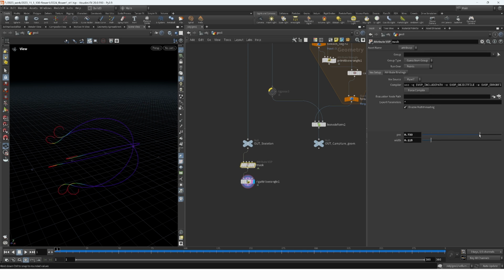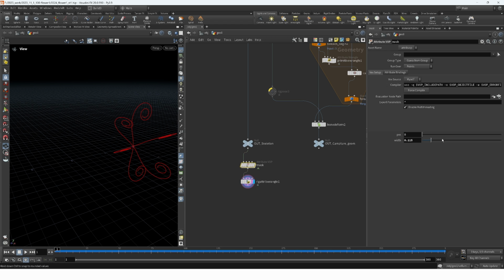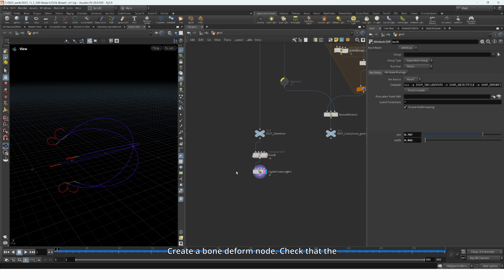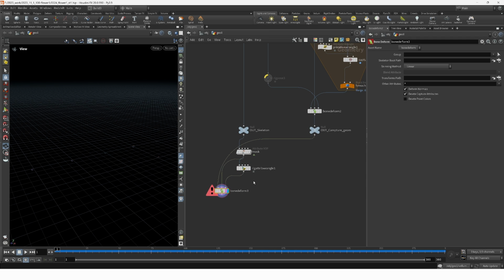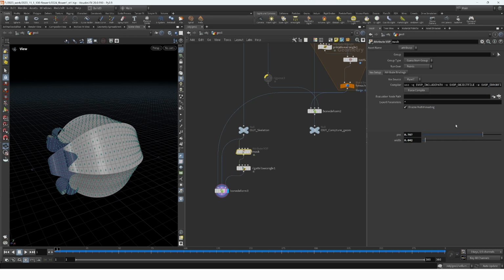We get curly bones. Create a bone deform node. Check that the animation is correct. Now it's great.